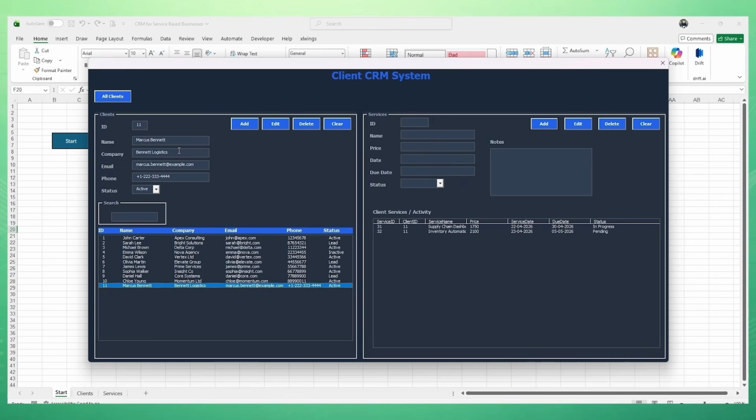When I switch between clients, only their services appear. Behind the scenes, we loop through all services and only return the ones that match the selected client ID. Without this, you just see a long, unfiltered list. This is what makes the system feel dynamic and responsive.